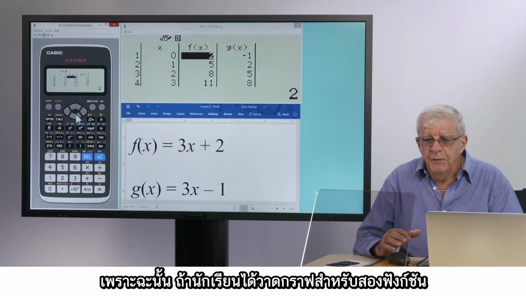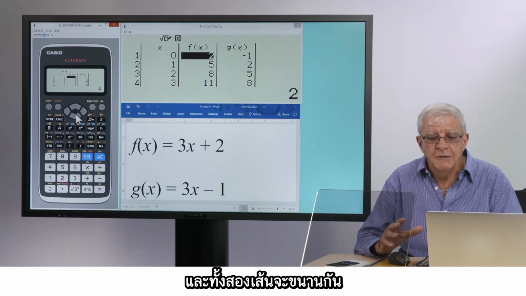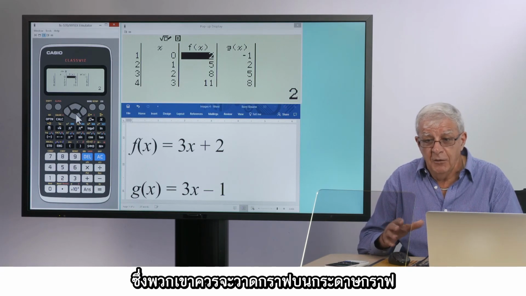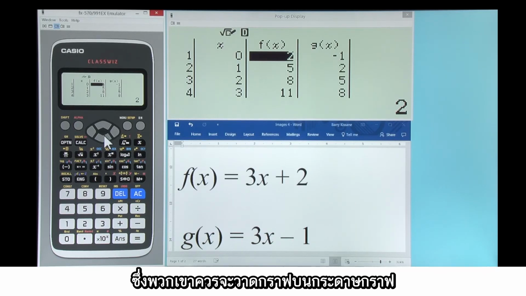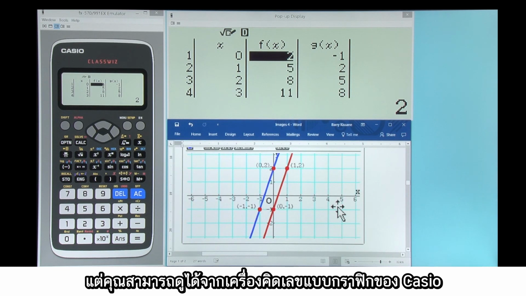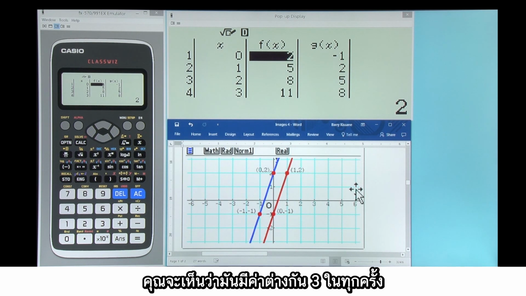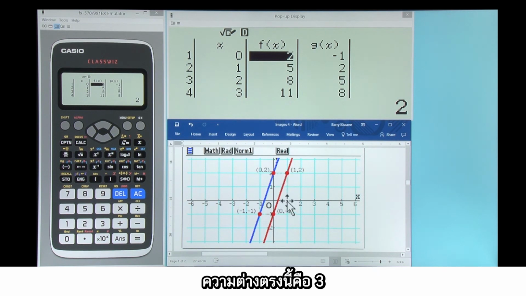So if the students were to draw a graph of the function, they will see that the graphs are always 3 apart and that the two lines are parallel. And they should do that on a piece of graph paper. Once again, I don't have graph paper here, but you can see on a Casio graphics calculator, the two functions are drawn here. You can see that the values differ by 3 each time. Between here and here is 3, and they are parallel to each other.